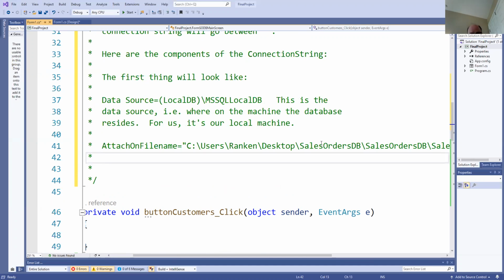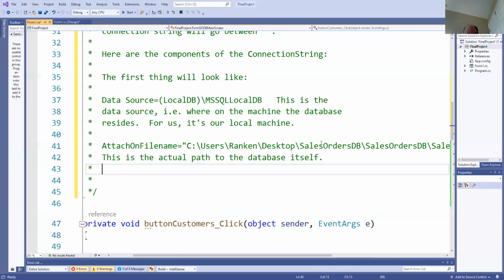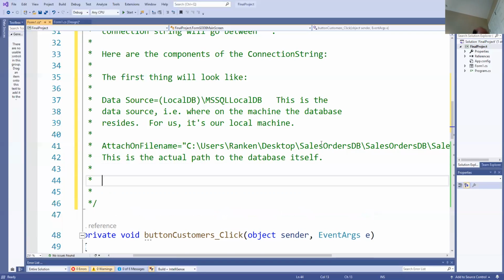Okay, so this is the actual path to the database itself. And don't worry if you didn't copy over everything that I had over there, because yours again will be different. All right, then it's going to say Integrated Security equal true. All right, it'll say something like that.